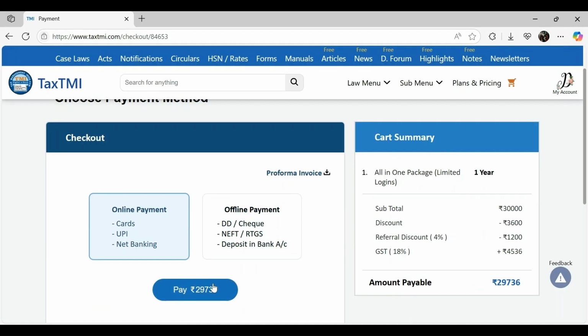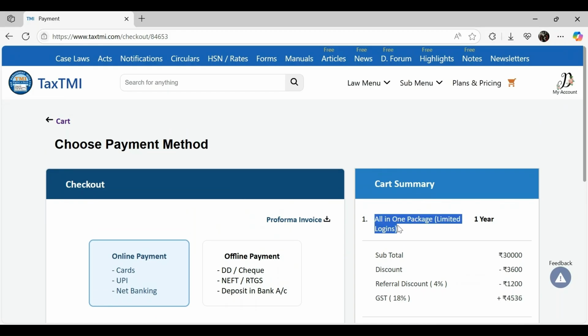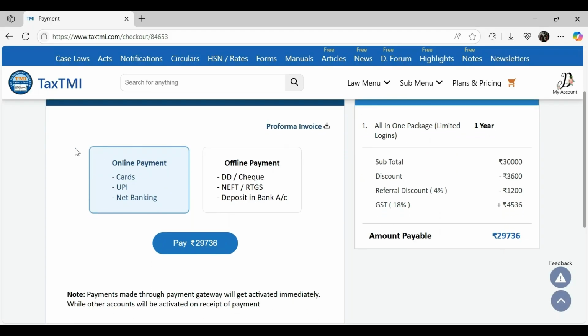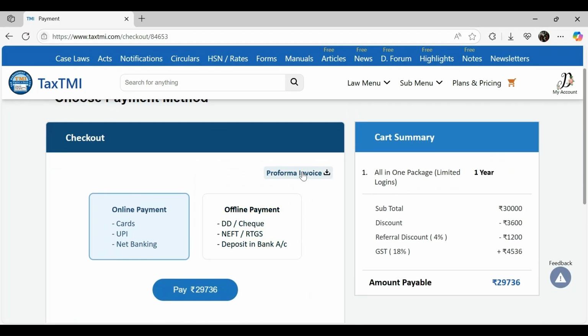Before proceeding with the pay button, I would recommend first checking that the plan you have selected is properly reflected here: all-in-one package, limited logins for 1 year. This is what I have taken. This was the initial subtotal. On that, we have two types of discount and the GST is applicable over here. Now I have two options, either offline payment or online payment. If I choose the online payment option, it will take me to the HDFC payment gateway, which is a very secure payment gateway. Additionally, one more thing you may do here is download the proforma invoice if required in your case.